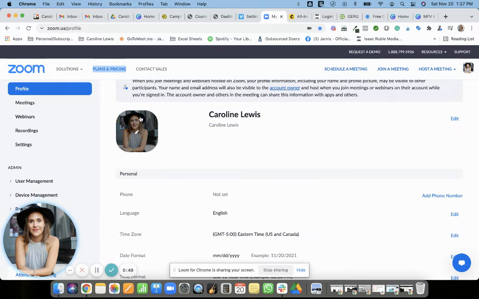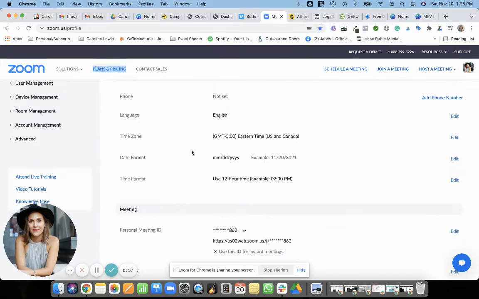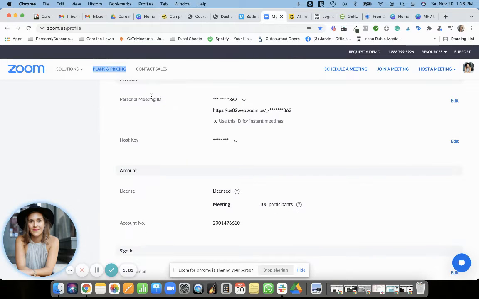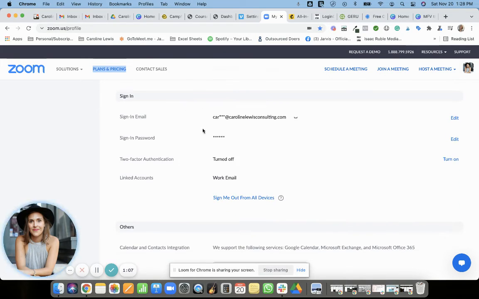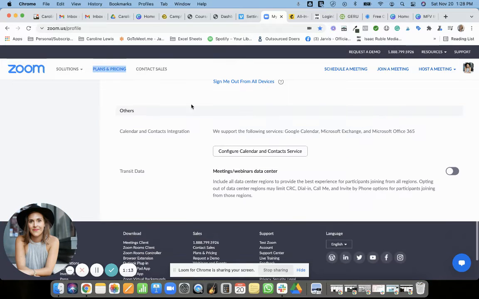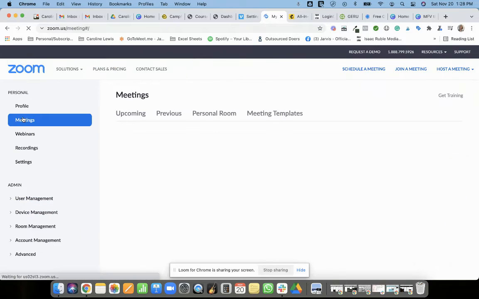So I always suggest having a nice professional picture of you, because you never know when you're going to use your Zoom. And then this is just kind of default stuff. And your personal meeting ID code, that's here. There's your sign in, your password, two-factor authentication, whether you want to turn that on or off. That's pretty much everything on the profile page. So let's just get into meetings.